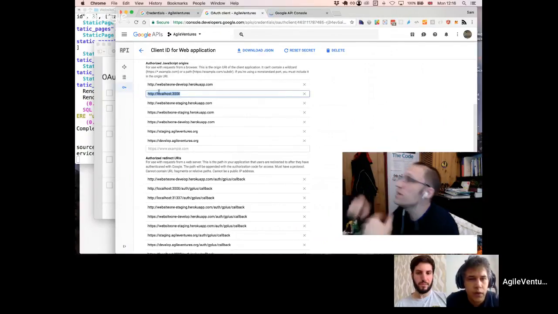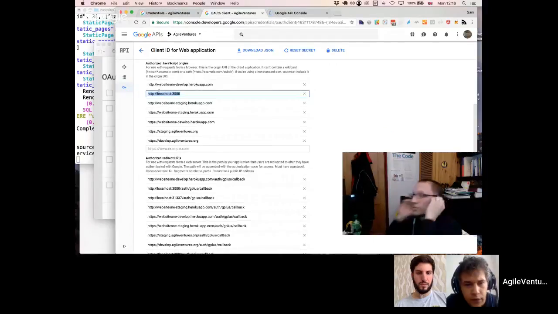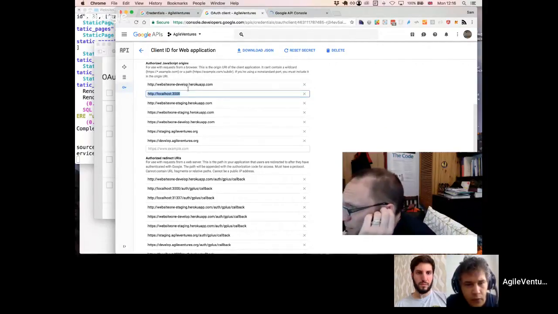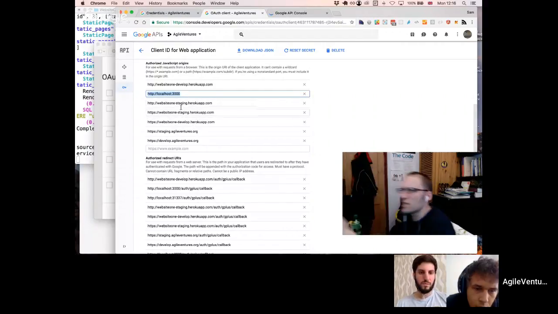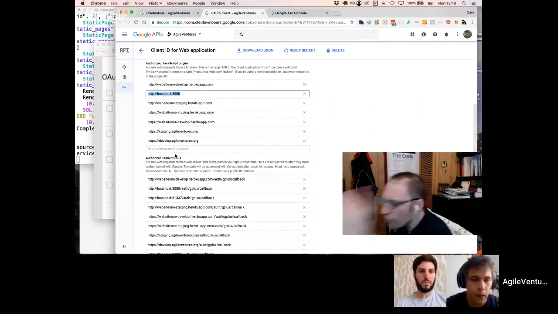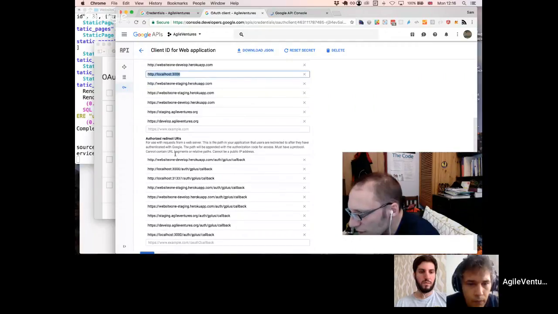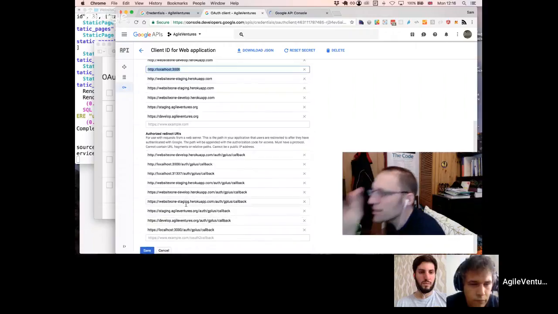I noticed that it only works when I run it on the localhost 3000. I have HTTPS, I guess I don't have HTTP for staging and develop here. I don't know if that's important. I think you can still, in principle, access them on these ones. And then there are these authorized redirect ones, so I've tried to get all of the different ones in there.